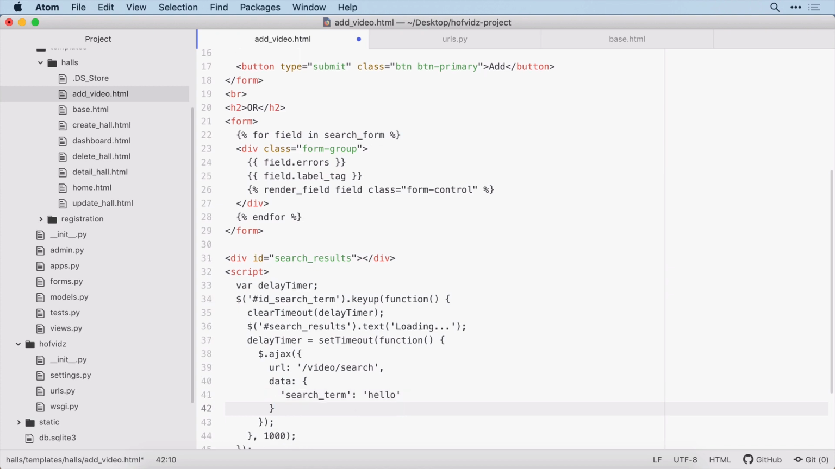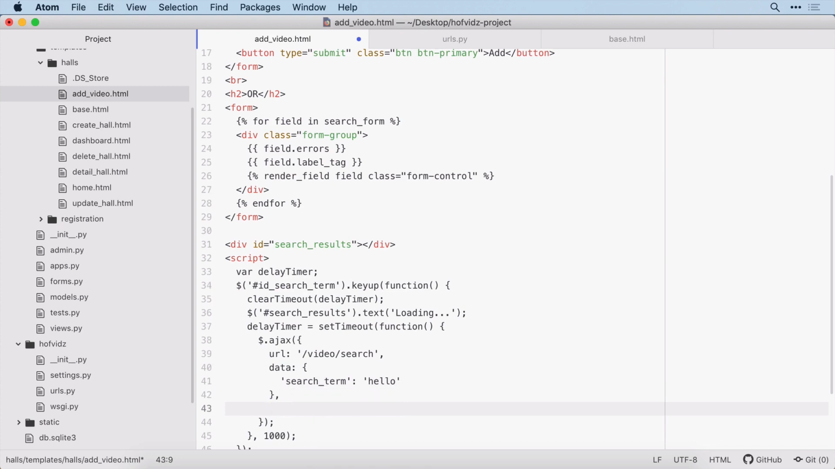Awesome. So we're going to do an ending comma at the end of that data. The next thing that we need to specify is what sort of data type we're working with. So I'm going to say dataType, capital T, : and I'm going to have this be equal to all lowercase json, and add a comma after that.